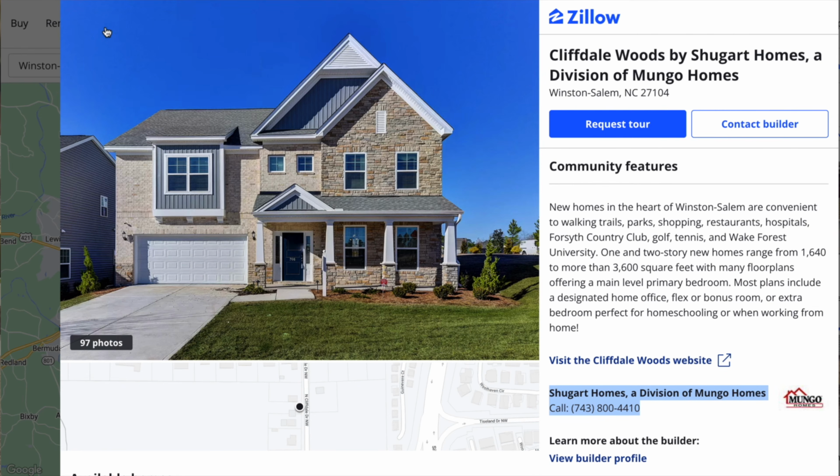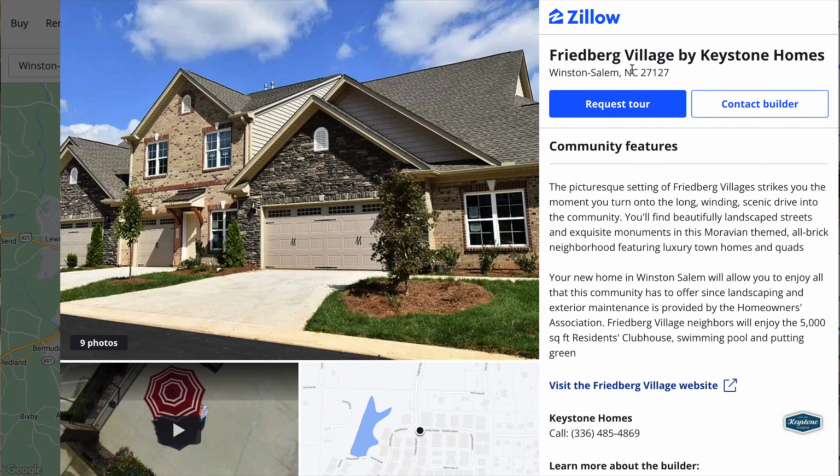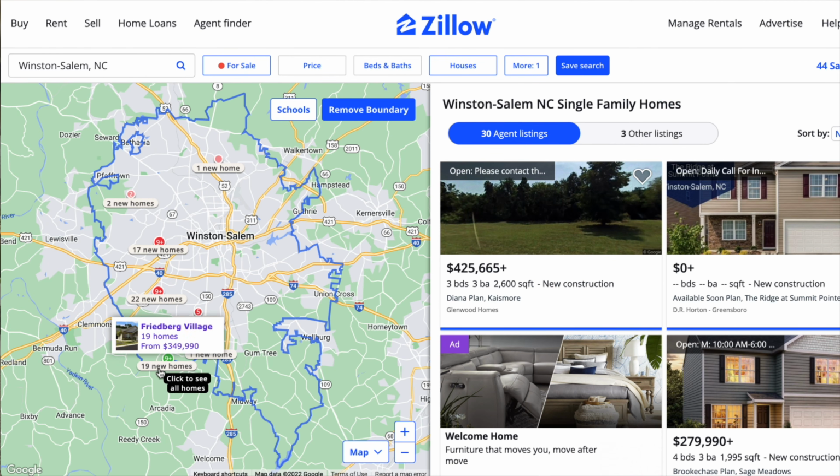If I go out and I go to another community, let's just say this one right here, Freebird Village, there's 19 homes available. If I scroll down, I can see that Keystone Homes owns this one. All right, so I can contact them and see if they're interested in purchasing more land. And I can go through each of these and do the same exact things. So as you can see, it's really simple to find property builders in order to wholesale land to.